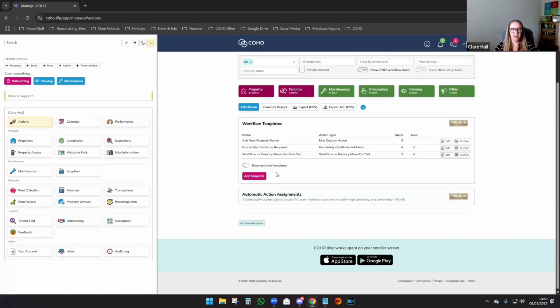As you can see here, I've created some workflow templates, so I can also edit these if maybe there's an additional step or a mistake has been made. I can also archive them as well. If I'm not wanting to use that workflow template anymore, I can archive it. And we do have a toggle box there to show any archived templates that we have.